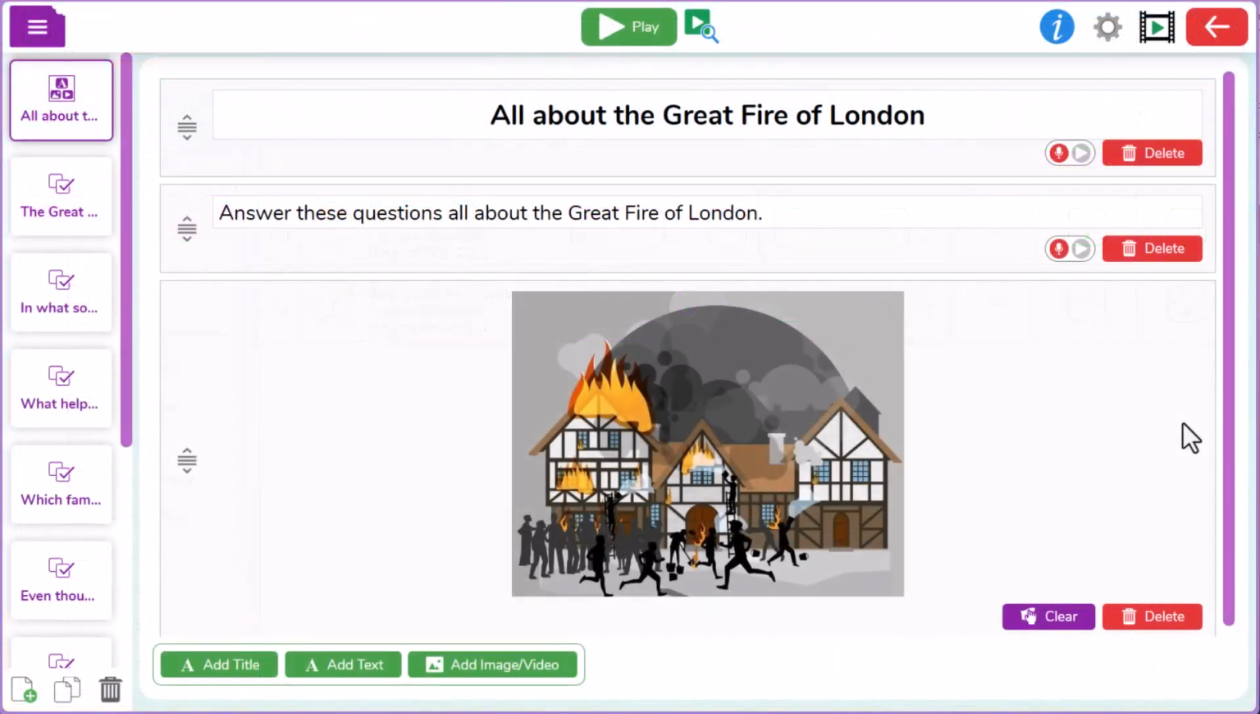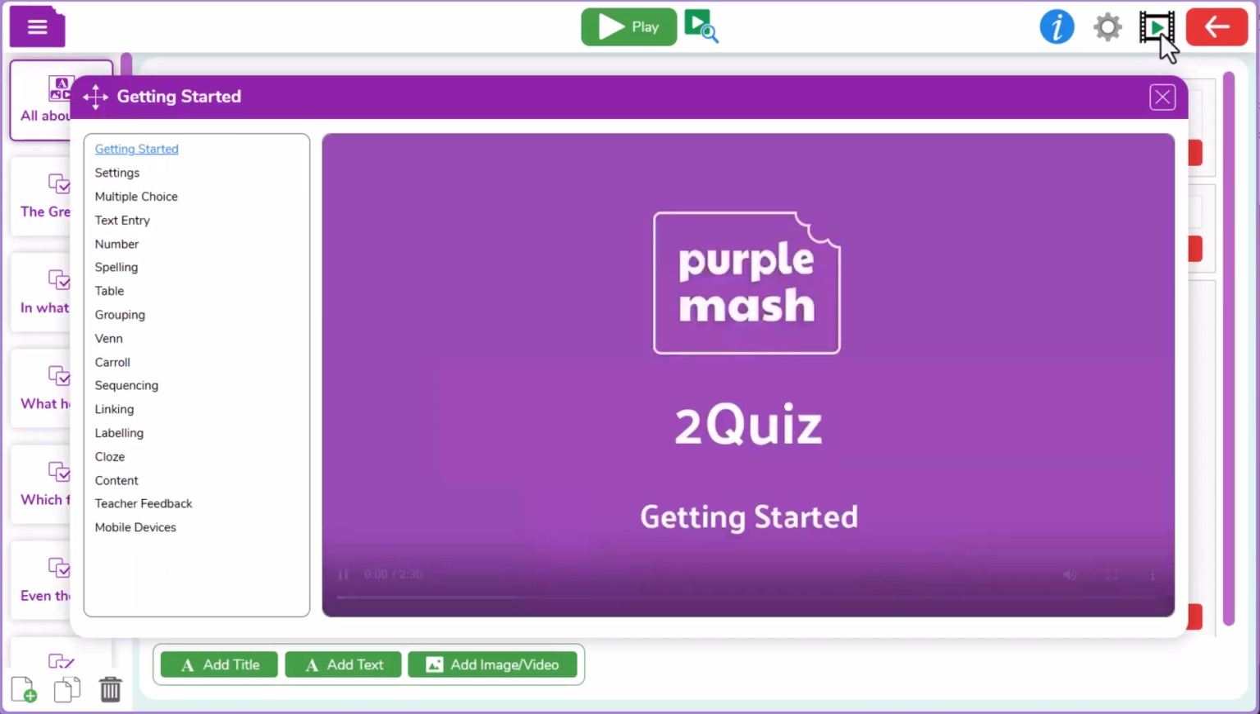For further help and support on making and editing quizzes, click on the film reel in the top right-hand corner within the quiz you are editing to see some more short support videos.